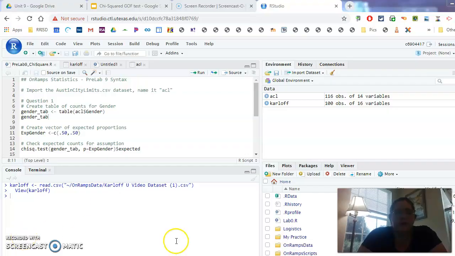Hey guys, so this video is going to be looking at RStudio with chi-squared and just reminding you of a few important things to keep in mind and be aware of. So I'm going to go do that real quick, and so I'm going to pause you and then go to RStudio real quick. Alright, so right now I have the pre-lab open.